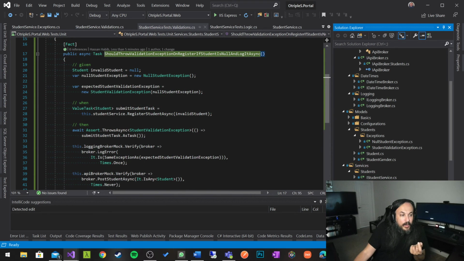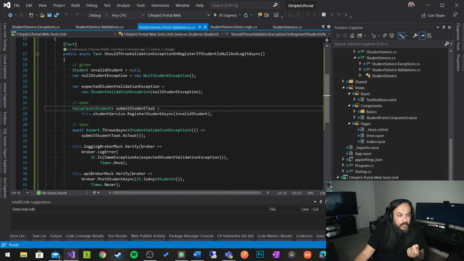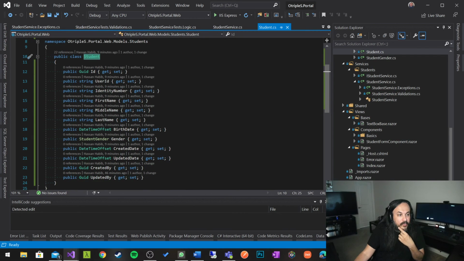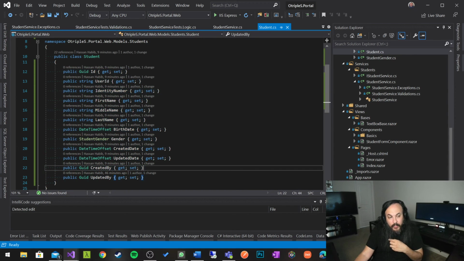But the student model has a lot more to it than just that. A student model has a user ID, and this is not supposed to be null. It has an identity number, a first name, a middle name, a last name, a date of birth, a gender, and all these different pieces of information that we want to make sure are in good shape. So in the next video, we're going to work on finalizing the validation piece for the student.